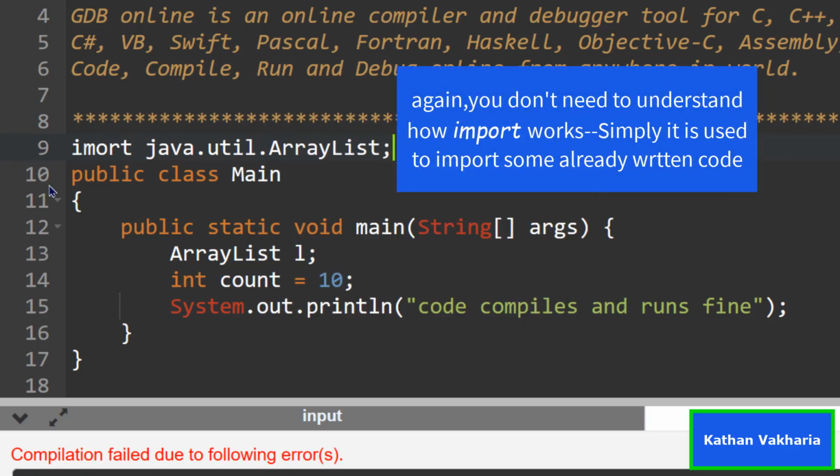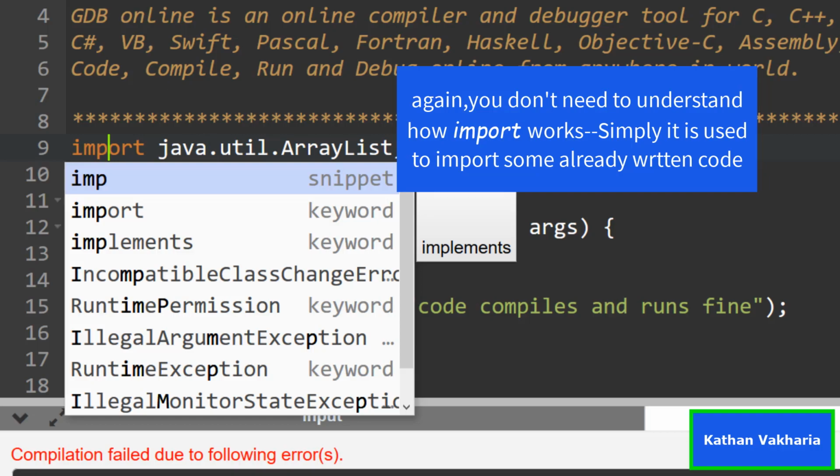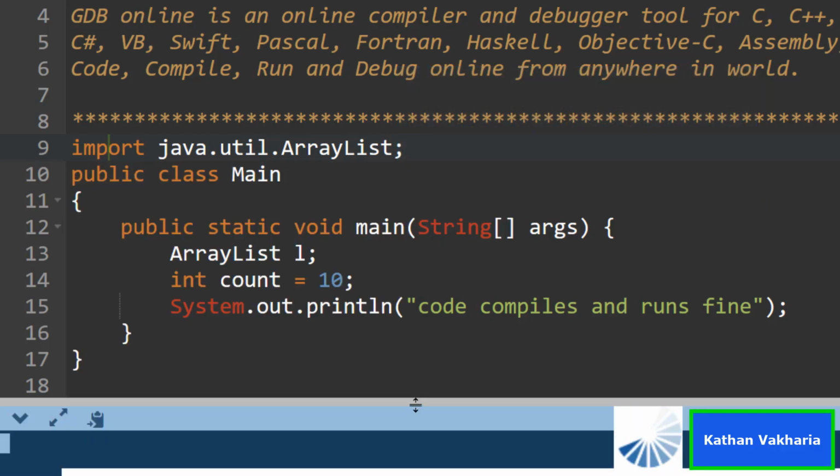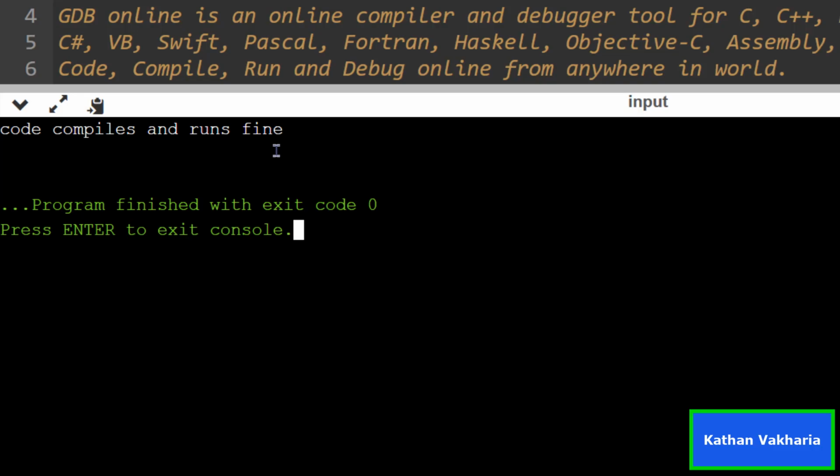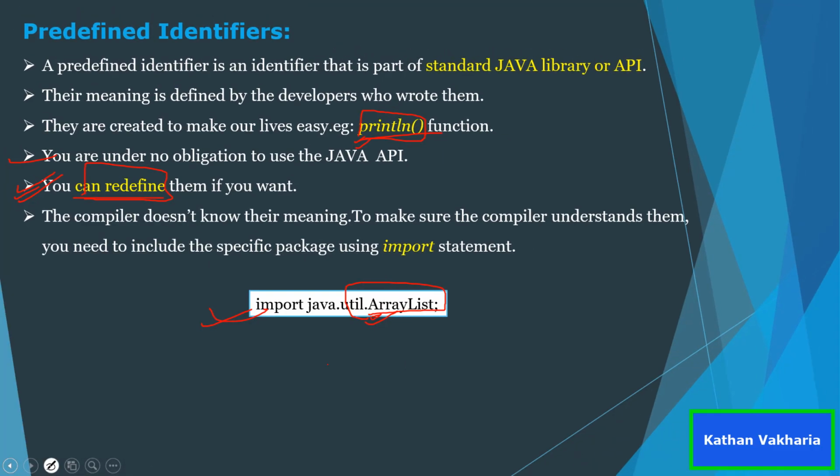Now the compiler will know. Okay, if I spell import correctly, the compiler will definitely know. Here you can see the code compiles and runs, why it doesn't give any error. Guess it makes sense, right? What is a predefined identifier? These are just identifiers that are part of a core Java API, and their meaning is defined by the developers who wrote them. They help us perform common tasks so that we don't need to write very low level code. They abstract a lot of details for us.